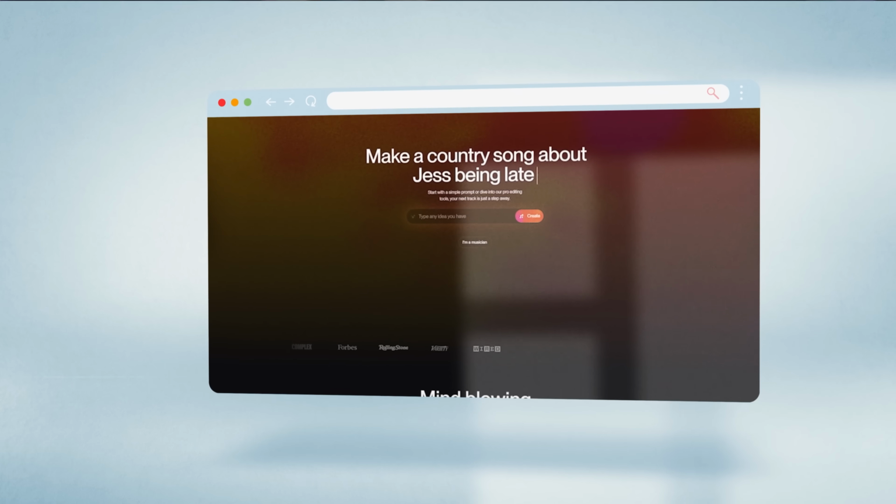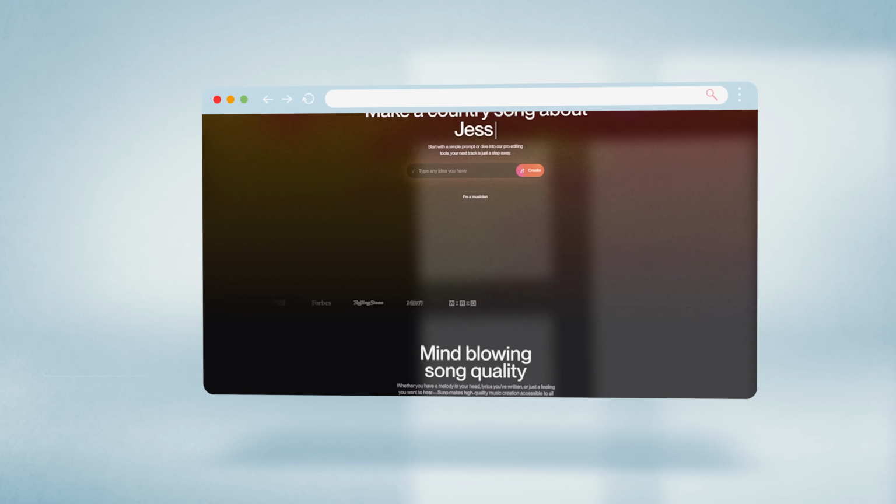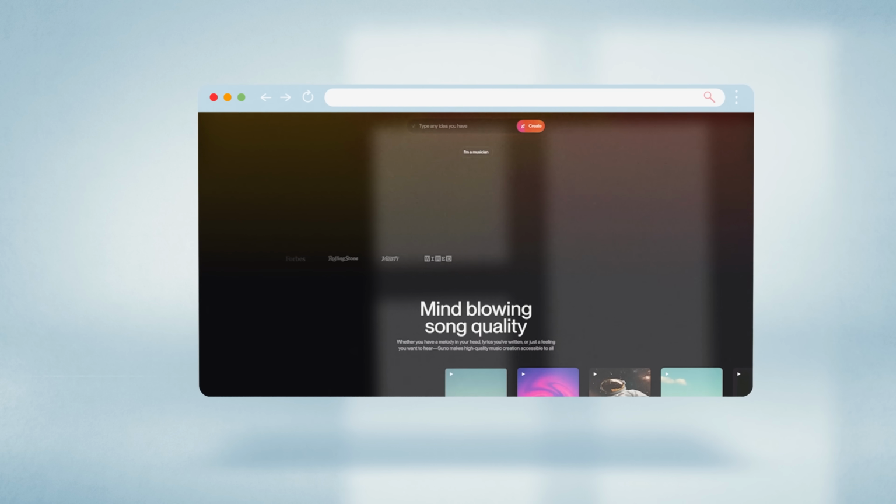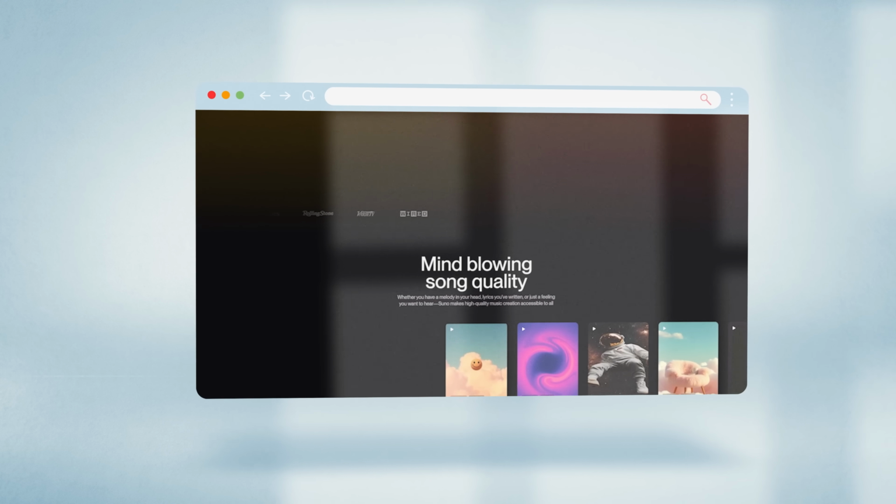Now, in my opinion, the best music generator out there right now is Suno, and most likely the videos that are going viral probably use Suno to generate them. So for this specific song, I will use Suno.